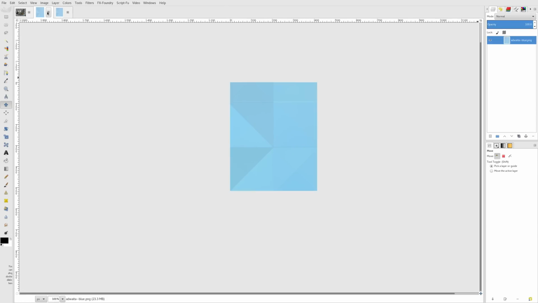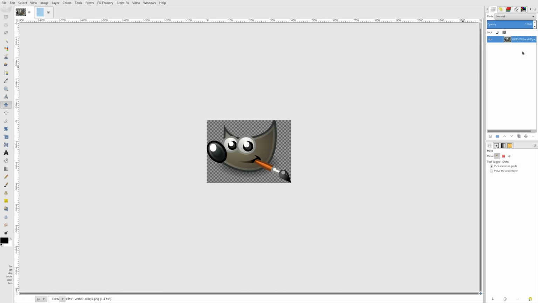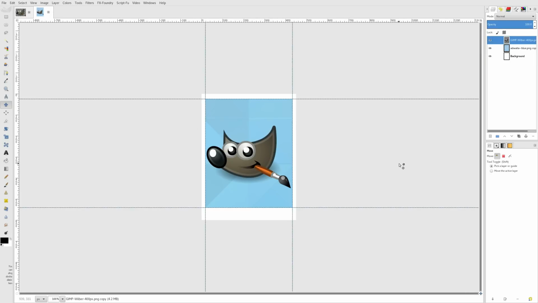So I'm just going to close out this wallpaper. I don't need it anymore. I'm just going to discard those changes. I'll click on the Wilbur tab, and just like before, I'm going to click on the layer, and I'm going to click and drag, and I'm going to drop it into the middle of my image here. So I'll bring those guides back.